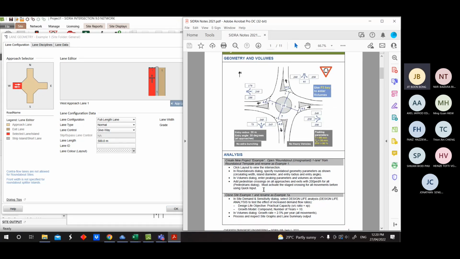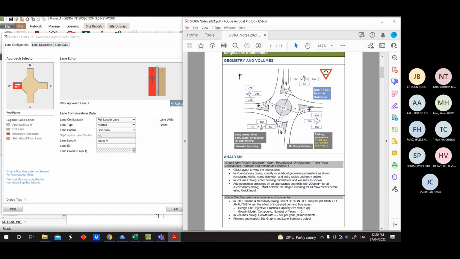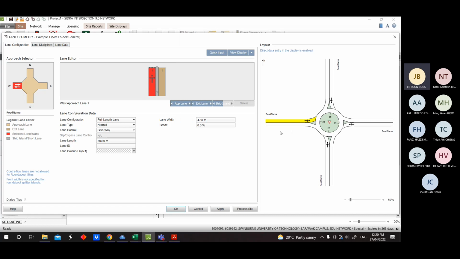Then we need to add the pedestrian crossing. So on all approaches and exits with 200 pedestrian per hour, for all. Activate the crossing or movement before using quick input. Oh, hold on. We haven't keyed in volume. So done with geometry. Now we move on to volume.